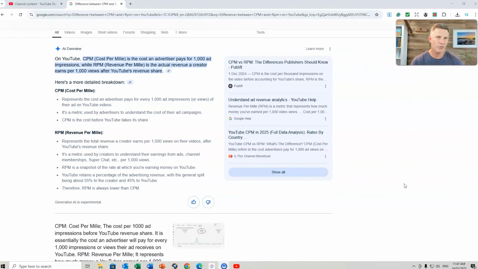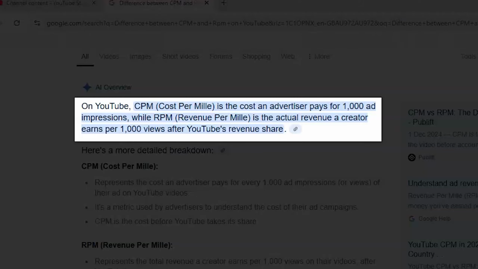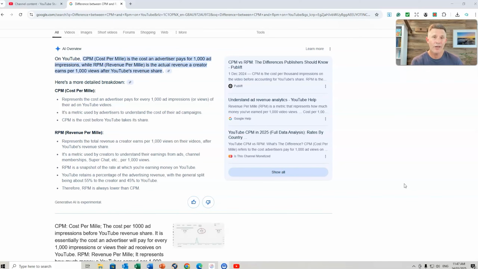For a better understanding of CPM versus RPM, I simply Googled it. So let's have a look. On YouTube, CPM, or cost per mil, is the cost an advertiser pays per 1,000 views or ad impressions, while an RPM, or revenue per mil, is the actual revenue that the creator makes for every 1,000 views on YouTube. So it's interesting to see that advertisers are prepared to spend over $220 on my video, and I'm able to generate over $88 per 1,000 views for my video.